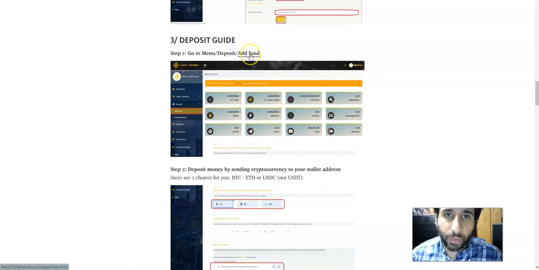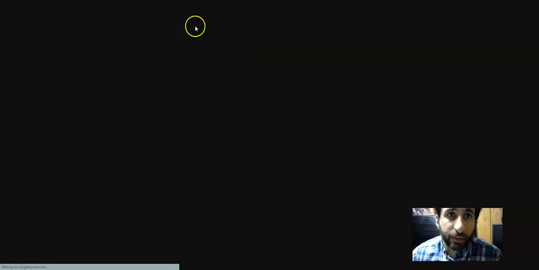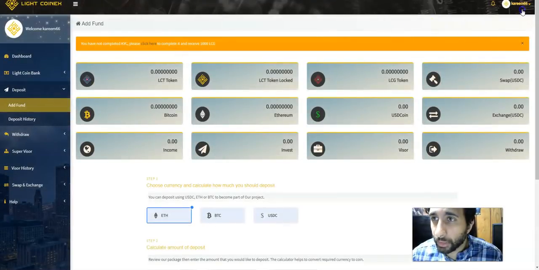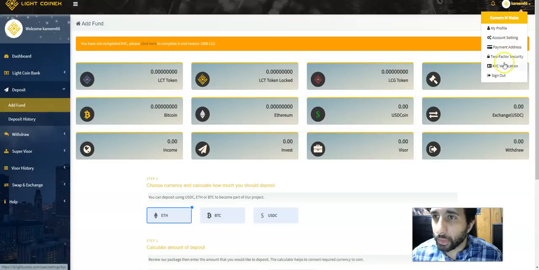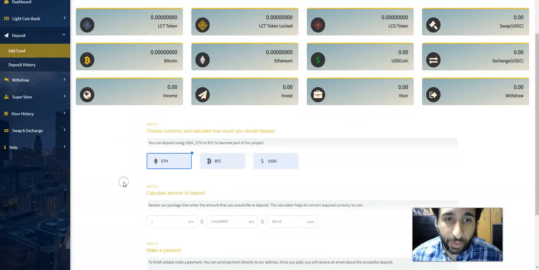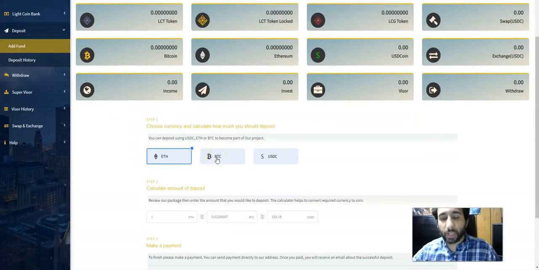Next, we want to do our deposit guide, and here's how we can add funds. So I'm going to go ahead and go to add fund here, and then there's different things where you can do that. You can get your payment address, know your customer verification, all that. But here we just go to deposit on the left hand side and hit add fund. Now you can choose the currency you'd like to use.